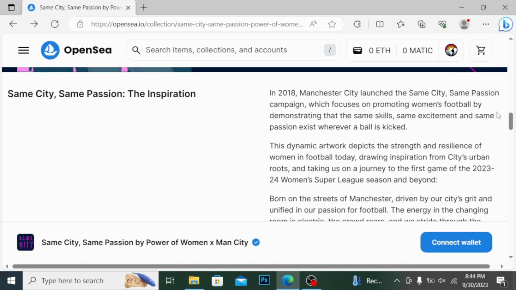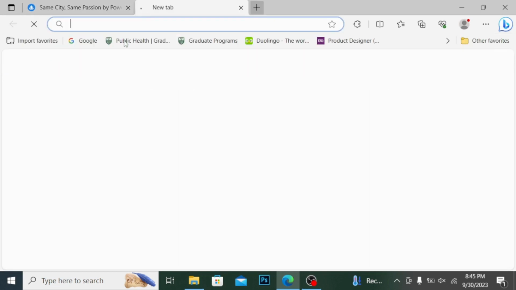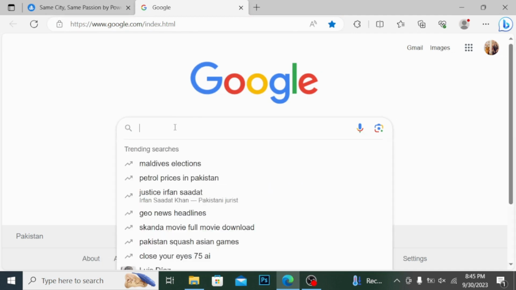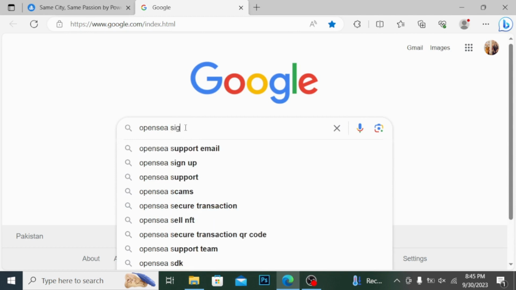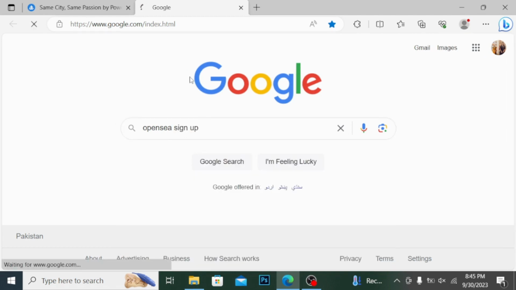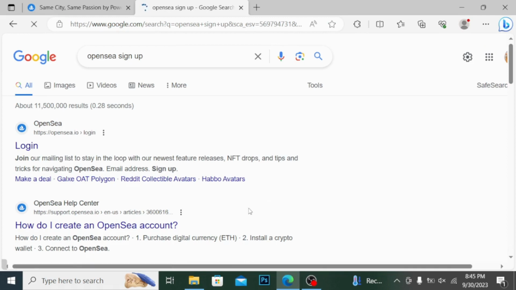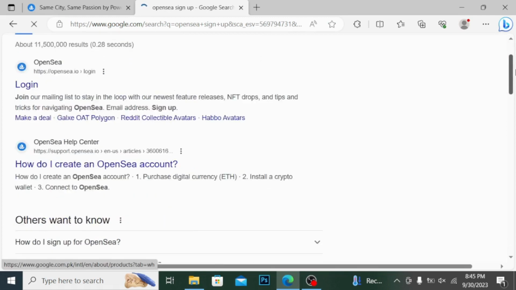Guys, today I want to show you how you can sell your artworks on OpenSea. You can see I have my OpenSea account. If you don't have OpenSea, simply go to Google and write OpenSea sign up. Guys, from here you can create your account.